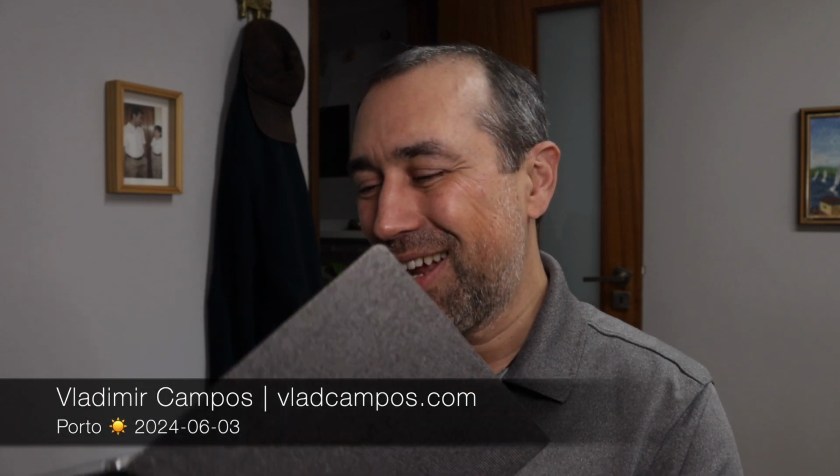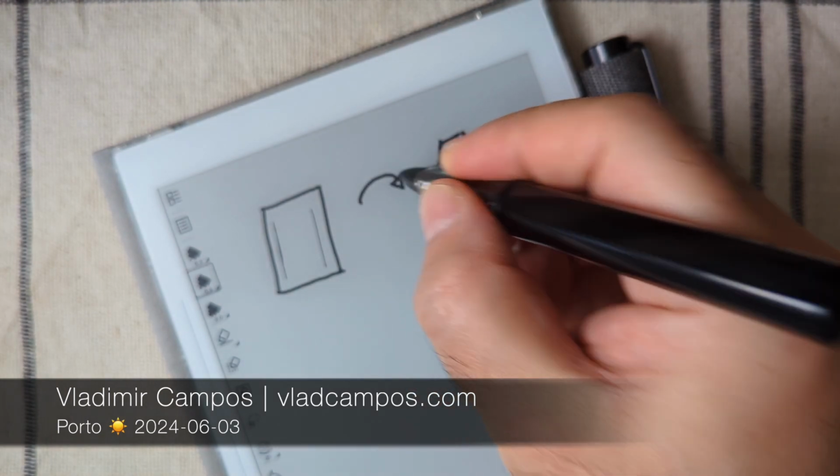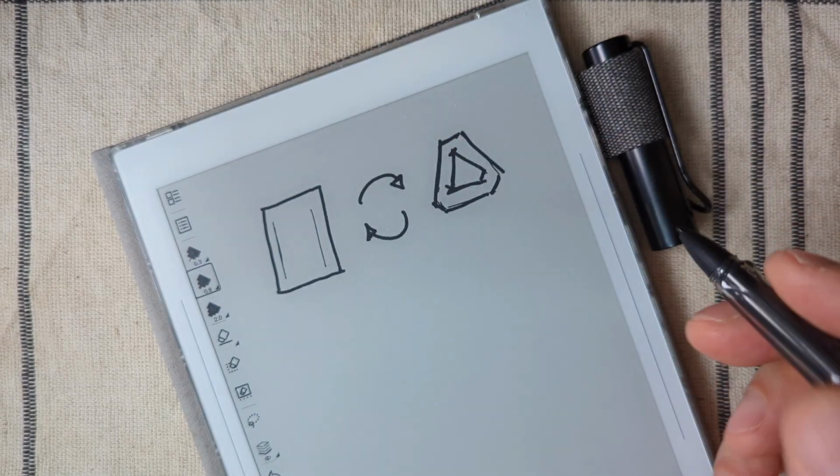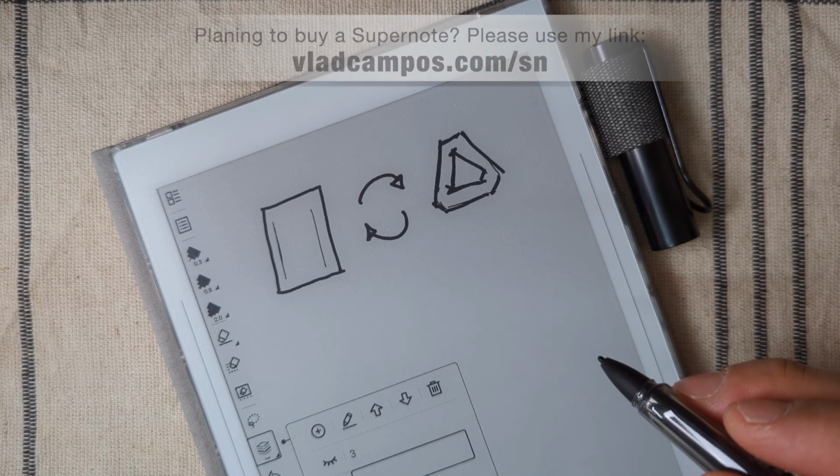There's no plugins or apps to connect Evernote and the Supernote, but that's not going to stop us, right? Let me show you some ideas. The first step is set up the synchronization with Google Drive, and then we have at least two options here.